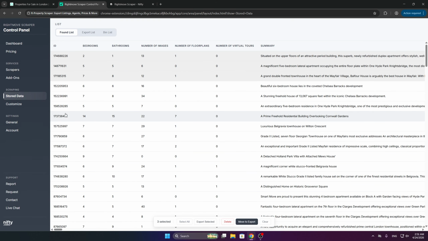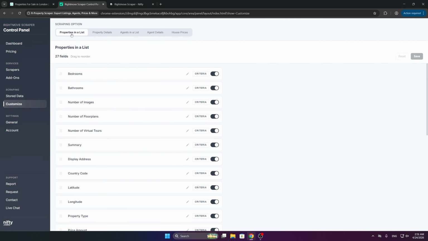Now to customize this, press on Customize. Now press on Properties in the list. In here you can change the data however you want. So for example, you can uncheck some data. You can also change the order of the data. And also change the name.